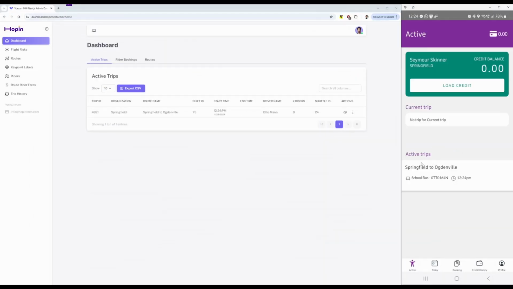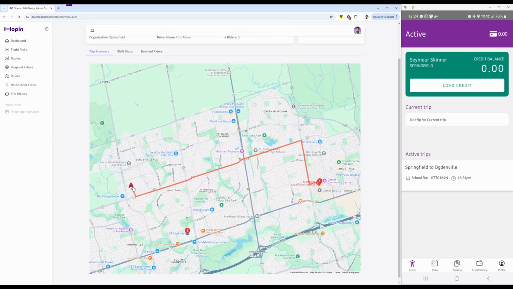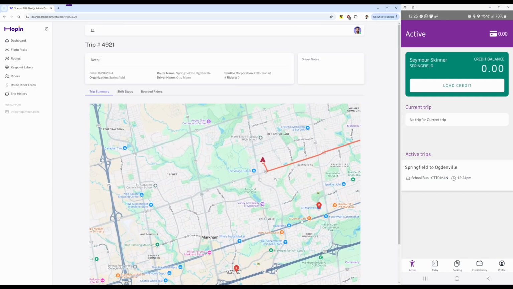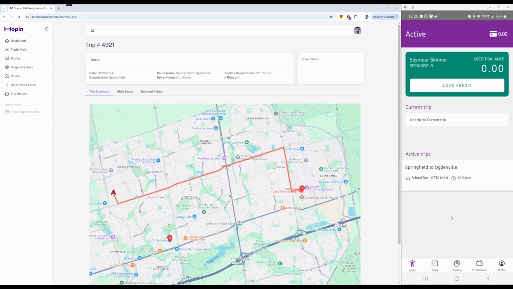In this example, the shuttle provider has started a trip. On the mobile app, you can see the trip is active. From your dashboard, you can see a live view of where the shuttle is at all times. Your employees can also track the shuttle on the app once they select the trip they want to ride. So for this example, this trip has started from Springfield to Ogdenville. This is the driver's location, and this is the first expected stop.